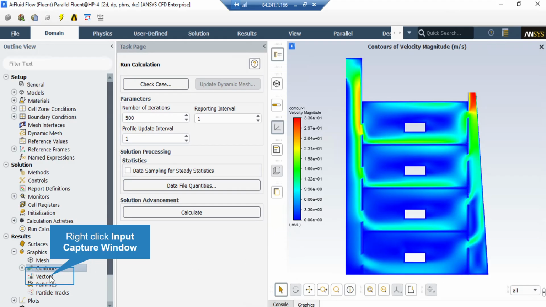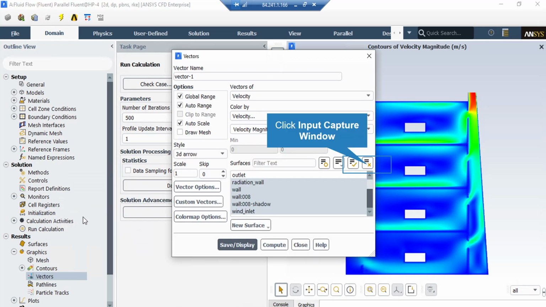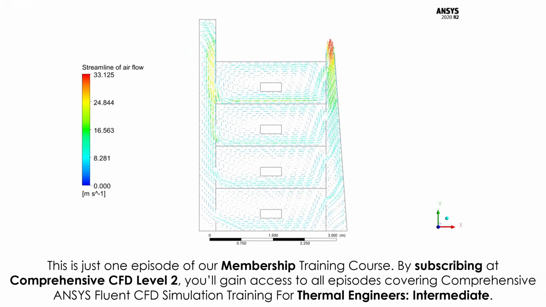We can also extract velocity vectors by just right-clicking on Vectors and then selecting New. In the appeared window under the Vectors of section, we select the velocity, and again under the Surfaces, we deselect all the boundaries and then just click on the Save or Display button. And now in this slide, you can easily see the velocity vectors of our airflow inside our computational domain. You can easily see the circulation of airflow inside each of the stories of the building due to buoyancy and natural convection.